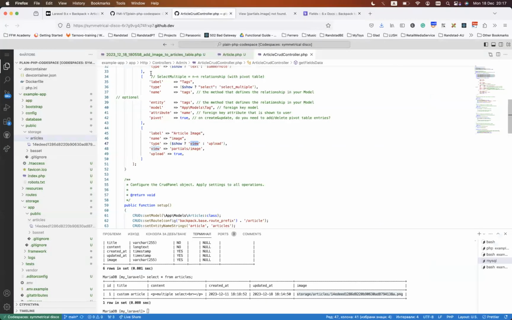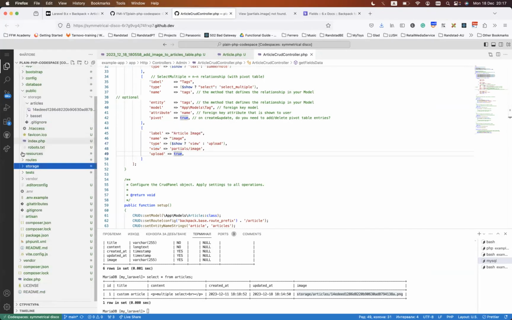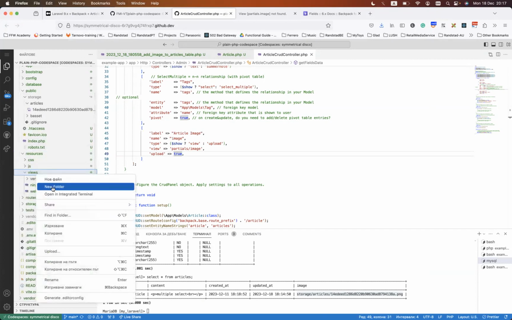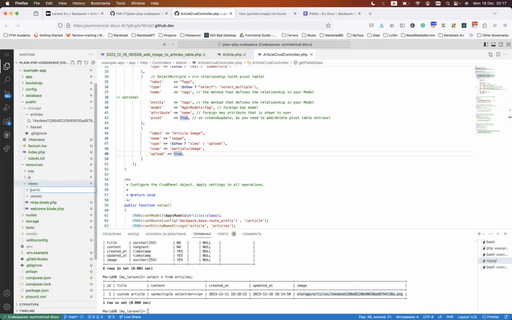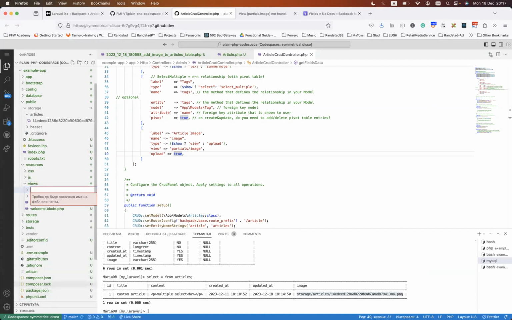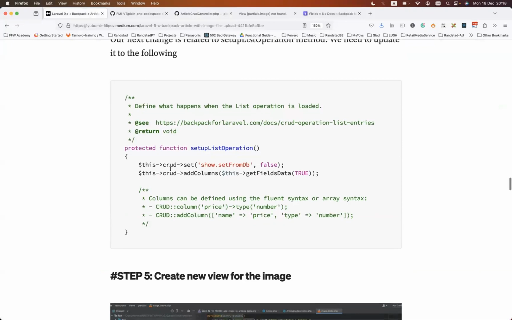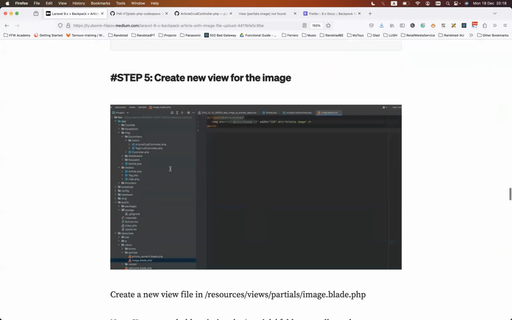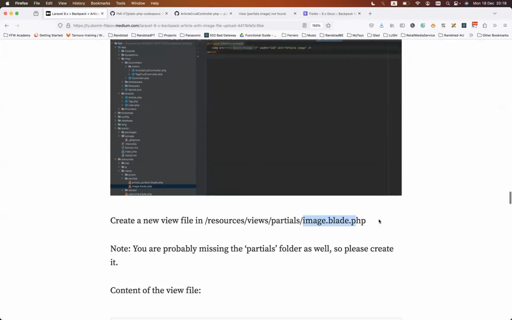I'll add a custom view that will be stored inside partials and image. So views by default live under resources. We have views, and I'm creating a new folder that's called partials. If I could type correctly, of course. Let me rename it. So we have partials. And now I will just create a new file that will be called image.blade.php.